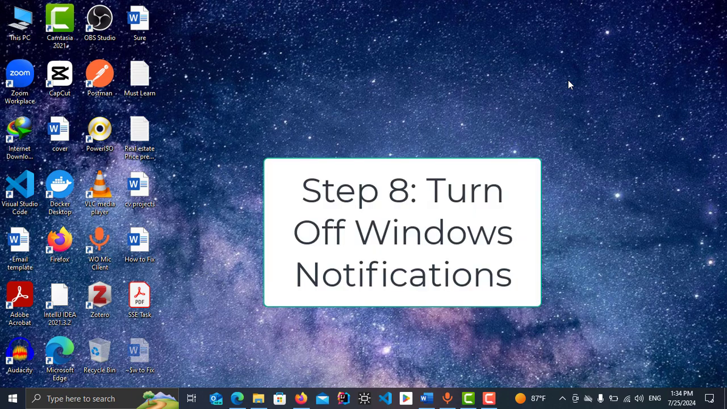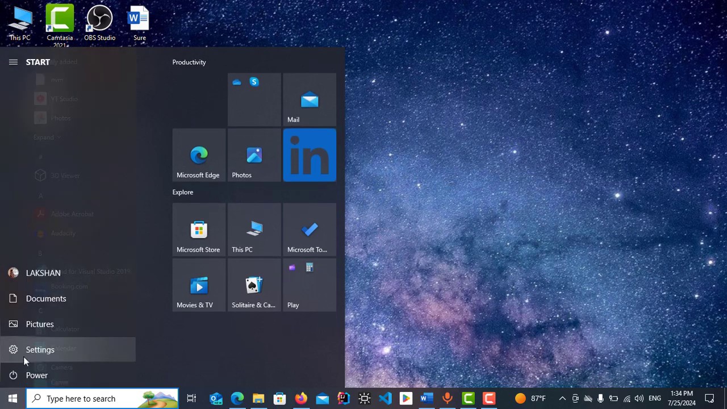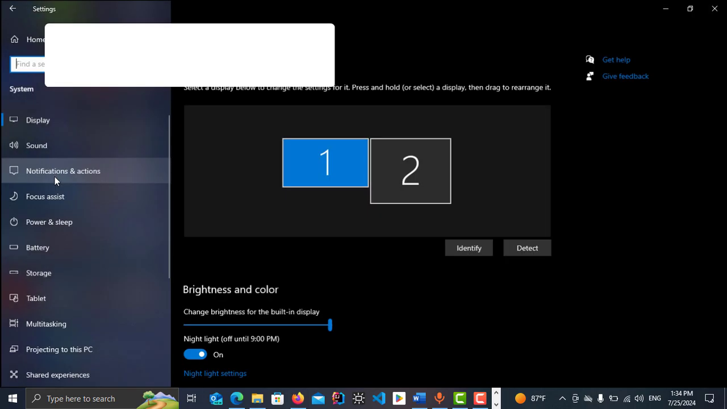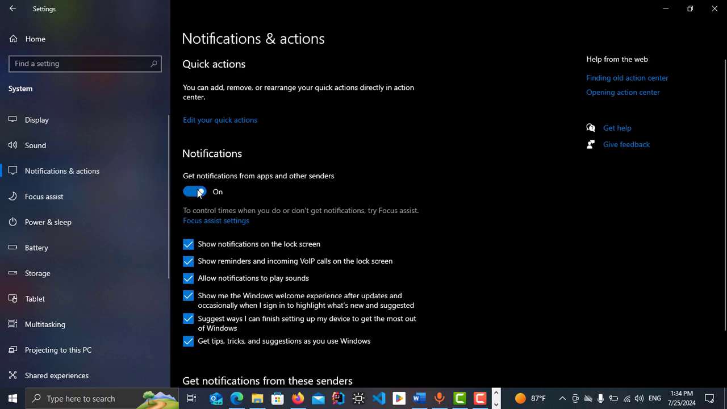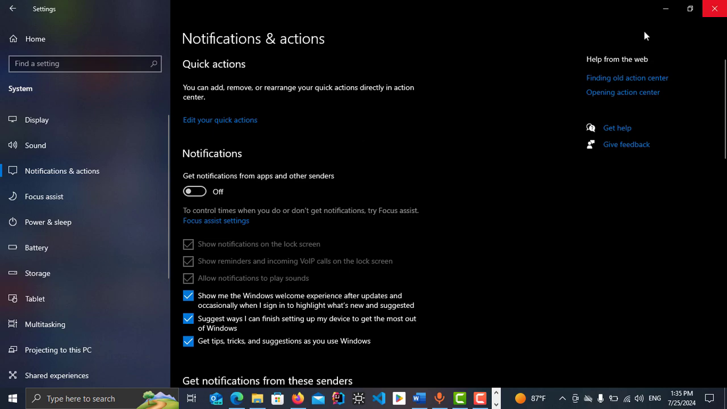Step number 8 is turn off Windows notifications. To turn off Windows notifications, you have to go to settings by clicking Windows and then go to settings, and you have to go to the first option, the system, and notifications and actions. And currently it is turned on. If you want to reduce your CPU usage, you just tap on this, then it will turn off. It also helps to reduce CPU usage. And close.